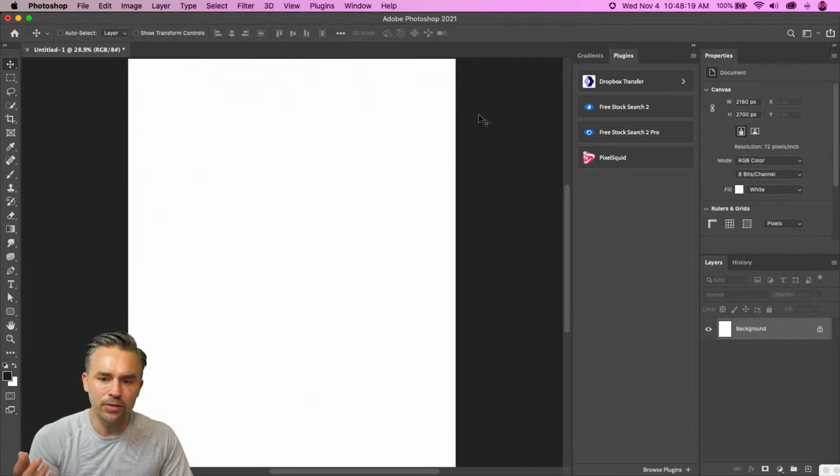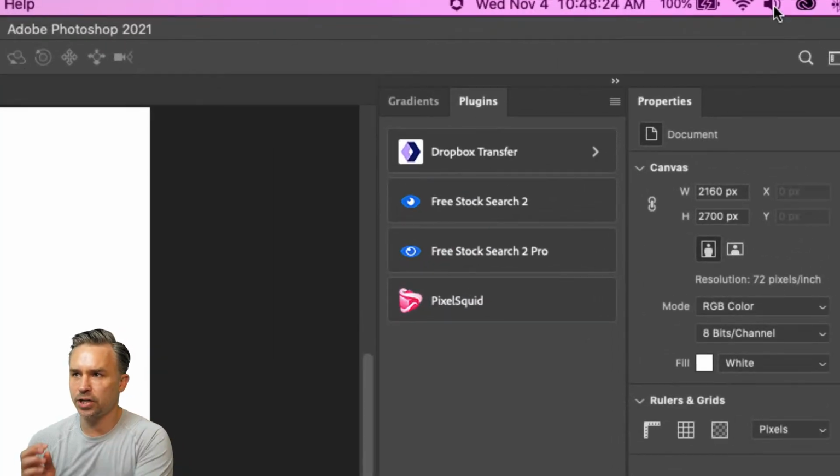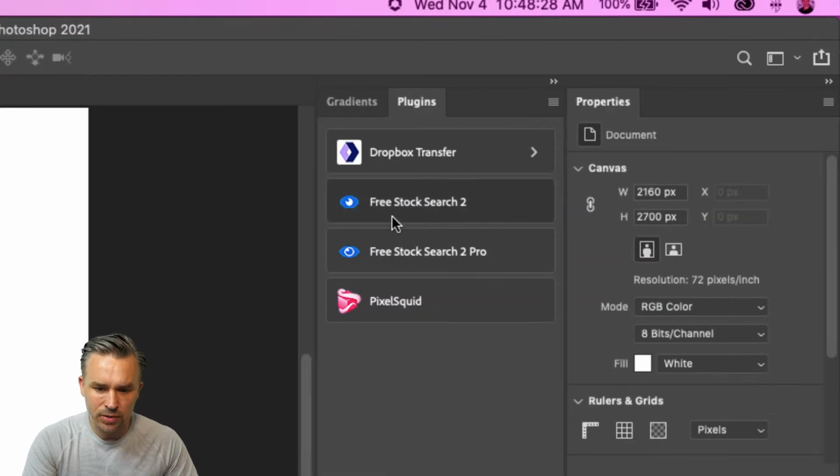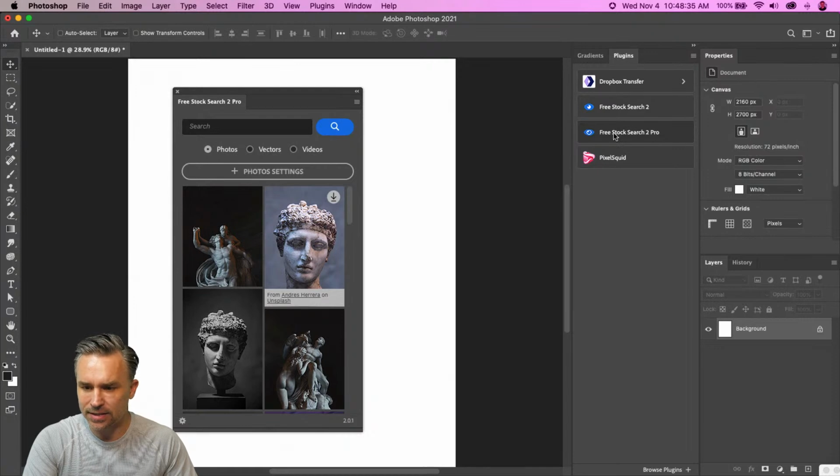So this is pretty cool. What do I do? I jump in here, I open up a blank document. I load up those plugins, which happen to be right here, and then I can get to work. So I have this free stock search, and I've upgraded to the pro version, right? But we can access that.